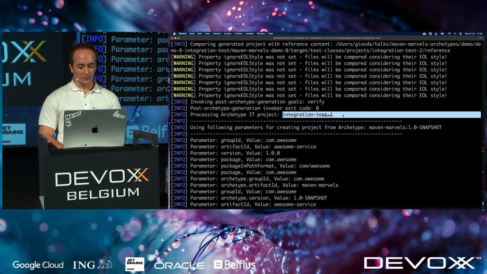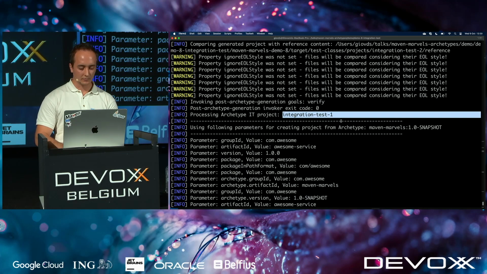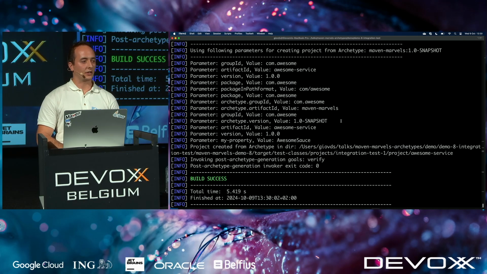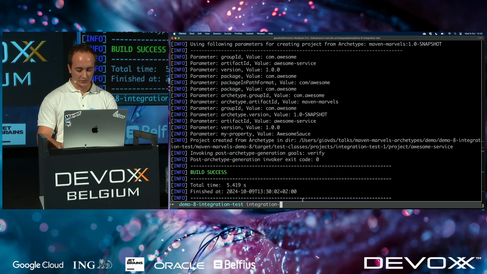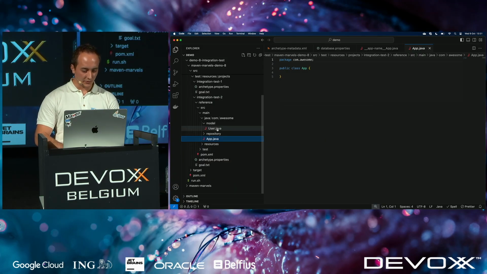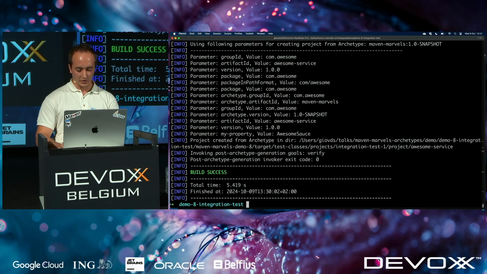I have also run integration-test-1. I'm not entirely sure why it runs it in reverse order, but it does its thing. And it can actually generate the project for us and run the verify goal against it, so nothing broke. That's cool. But what if I change something, right? So what if I change the user to something like S-user? It shouldn't match anymore. And I expect my build to break.